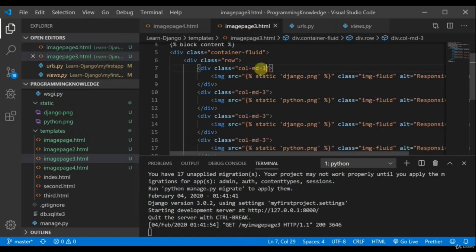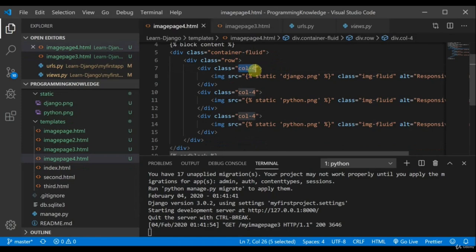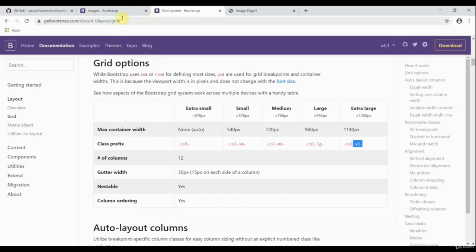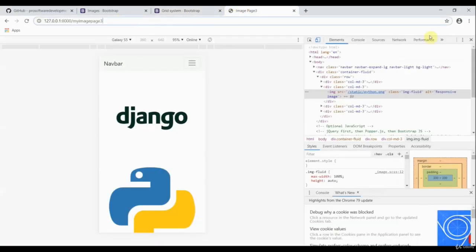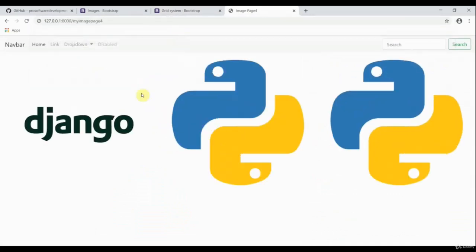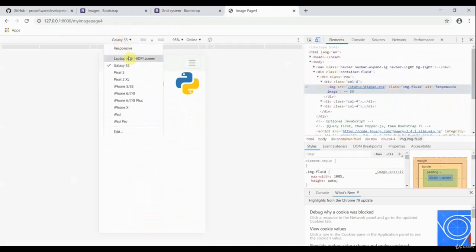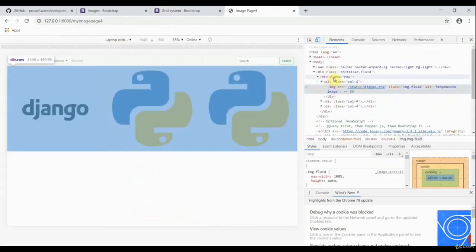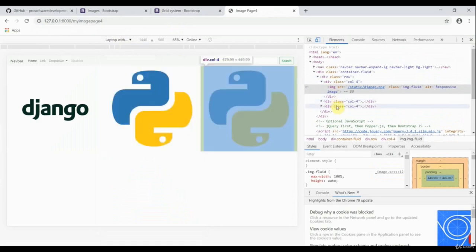So this is col-md-3, and this is only col-4. You can make it 3 as well. This is col-4, so 4 plus 4 plus 4 is equal to 12, and now when I move to my image page 4, this is my image page 4. Here you can see this is 4. I'll click on inspect. I'll show you one thing. This is row 4 4 4.